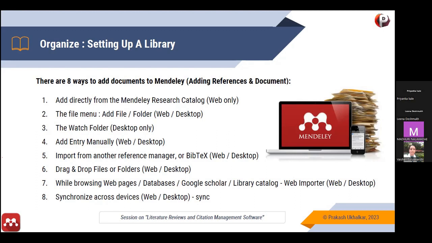Then you can add it manually also, but that is a very tedious task wherein you have to add almost all document details by yourself. So hopefully you will not prefer it, because Mendeley is already offering many good features. Then you can also import from another reference manager. If you are using another reference manager and you are not finding it easy or comfortable, then you can use Mendeley. You can just export from there and import into your Mendeley web or desktop interface.